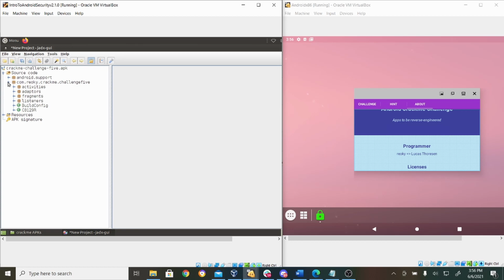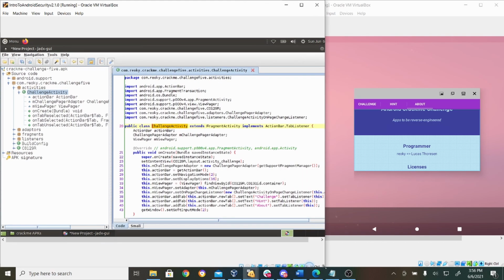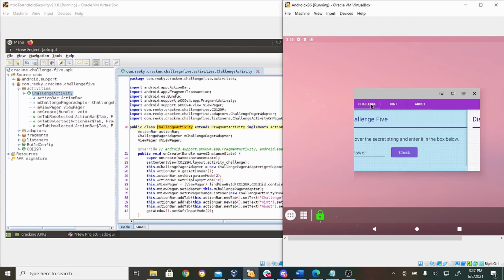So for every Android app, there is a main activity. You can think of an activity as a screen on your app. So the main activity is the entryway into your application. So out of these different packages, we're going to click on the activity and we see a challenge activity. So double clicking on that, and I'm going to make this bigger. We now are looking at the Java code of this application.